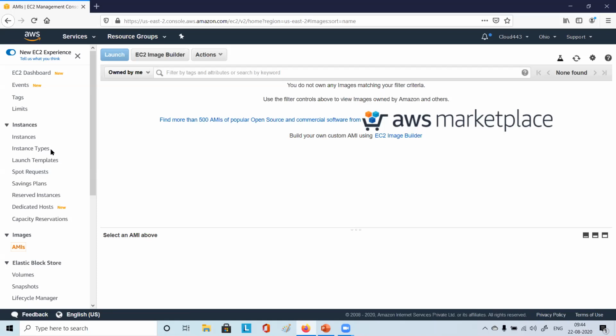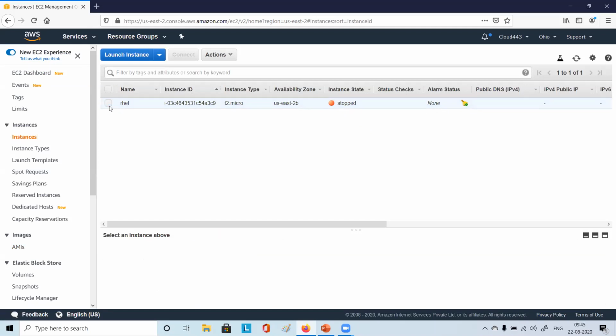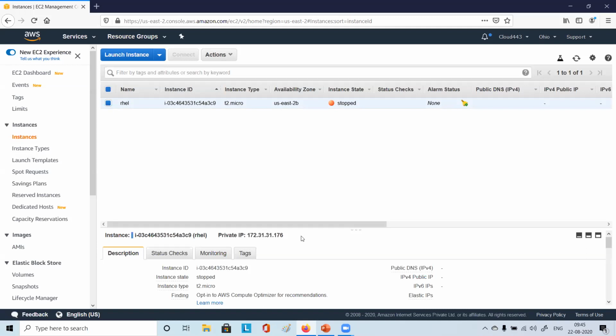So what we will do, we'll go to instances. These instances will contain our running or stopped instances. We need to select the instance. If you have multiple instances and you want to take a snapshot or image, then you need to select the appropriate instance for which you are going to create an AMI. Here there is only one, which is already selected. If you unselect it and click, it will get selected.